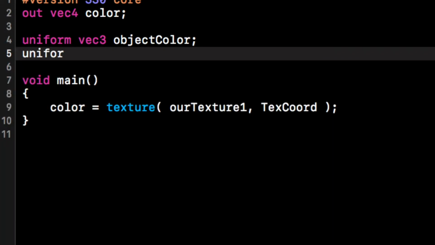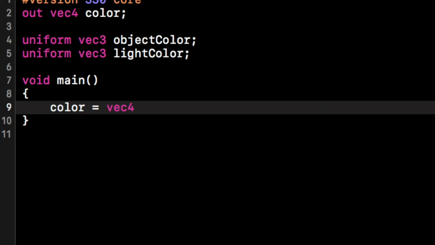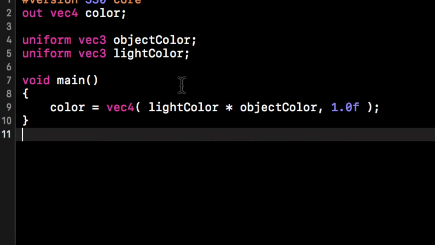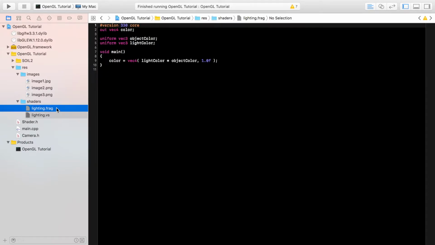And let me zoom in a bit. And we're going to do uniform vec3, and this is simply going to be the color of the light itself. So for color, let's just get rid of all of this. I'm going to put vec4, and to calculate the lighting, all we do is light color times object color, comma 1.0f. So obviously the alpha is fully on. And what we've got left for the lighting vertex shader and fragment shader is very simple in this video. We've got that all sorted.